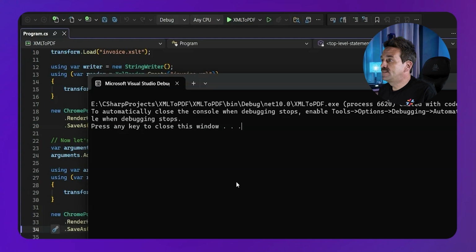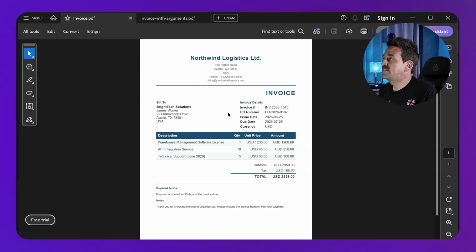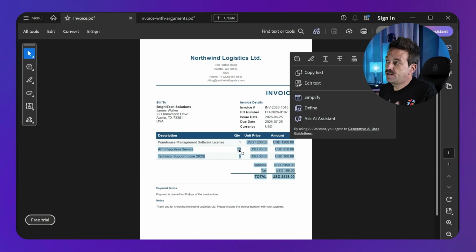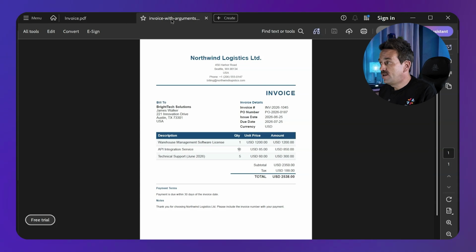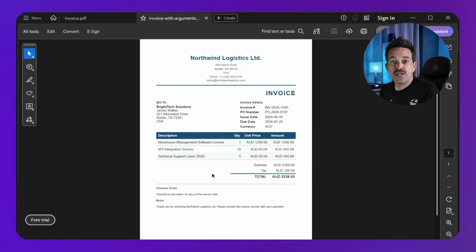So once complete, let's compare both outputs side by side, one using the default XSLT values and the other using runtime parameters. Both PDFs maintain identical formatting, layout, and structure, and only the dynamic values change between them. And this demonstrates a powerful real-world workflow where a single XML source can generate multiple document variations without changing the underlying data. And that's it.